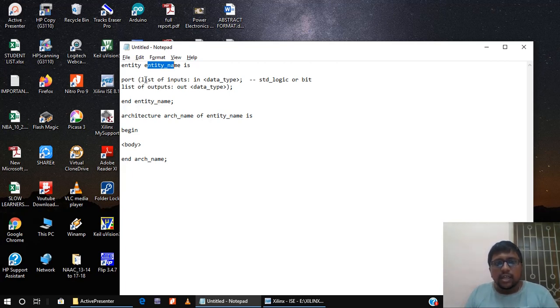So I write the list of inputs as A comma B, and in stands for input, out is output, in out for sequential circuits. Then after in you have to write the data type. Data type can be either standard_logic or it can be bit. If you declare the data type as bit, it means that A and B can take 0 and 1. If you declare it as standard_logic, it can take any values, that is 0, 1, X, Z, L, H and so on. So this complete thing is the declaration of the entity. You have to start with the entity and end with the entity name. The entity name should be the same wherever you are declaring.